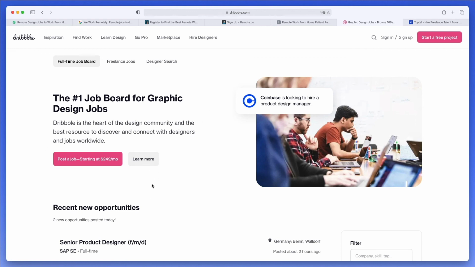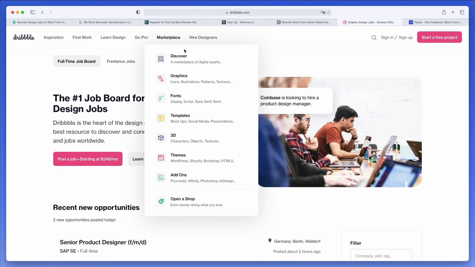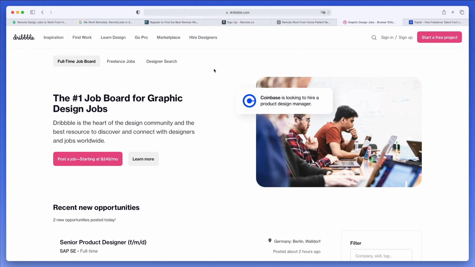Now, another really good one is Dribbble. And again, they have to pay even a monthly subscription in this case. So they're pretty much filtering out all of the low level companies, meaning that you're only going to find companies which are operating at a higher level and are interested in investing in the hiring process. So definitely a good one.